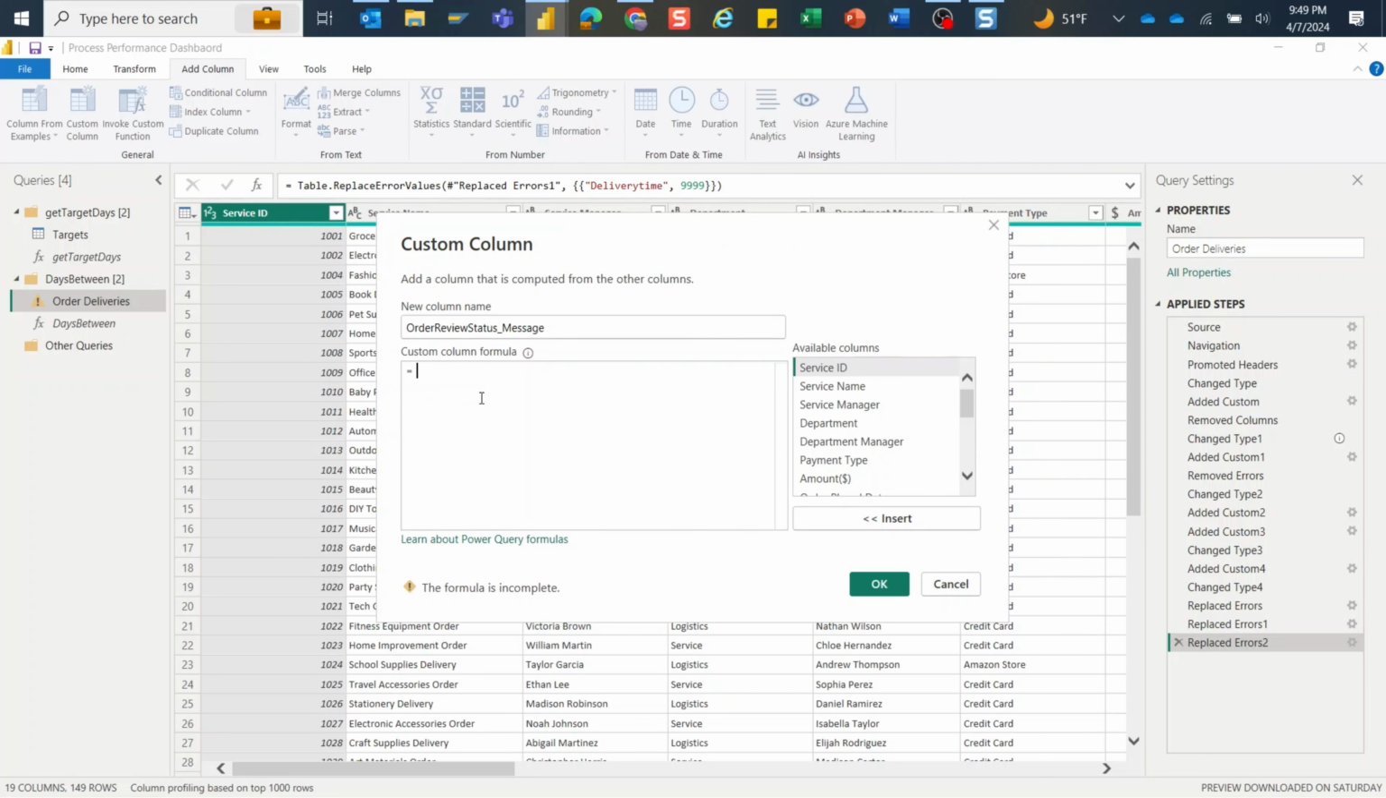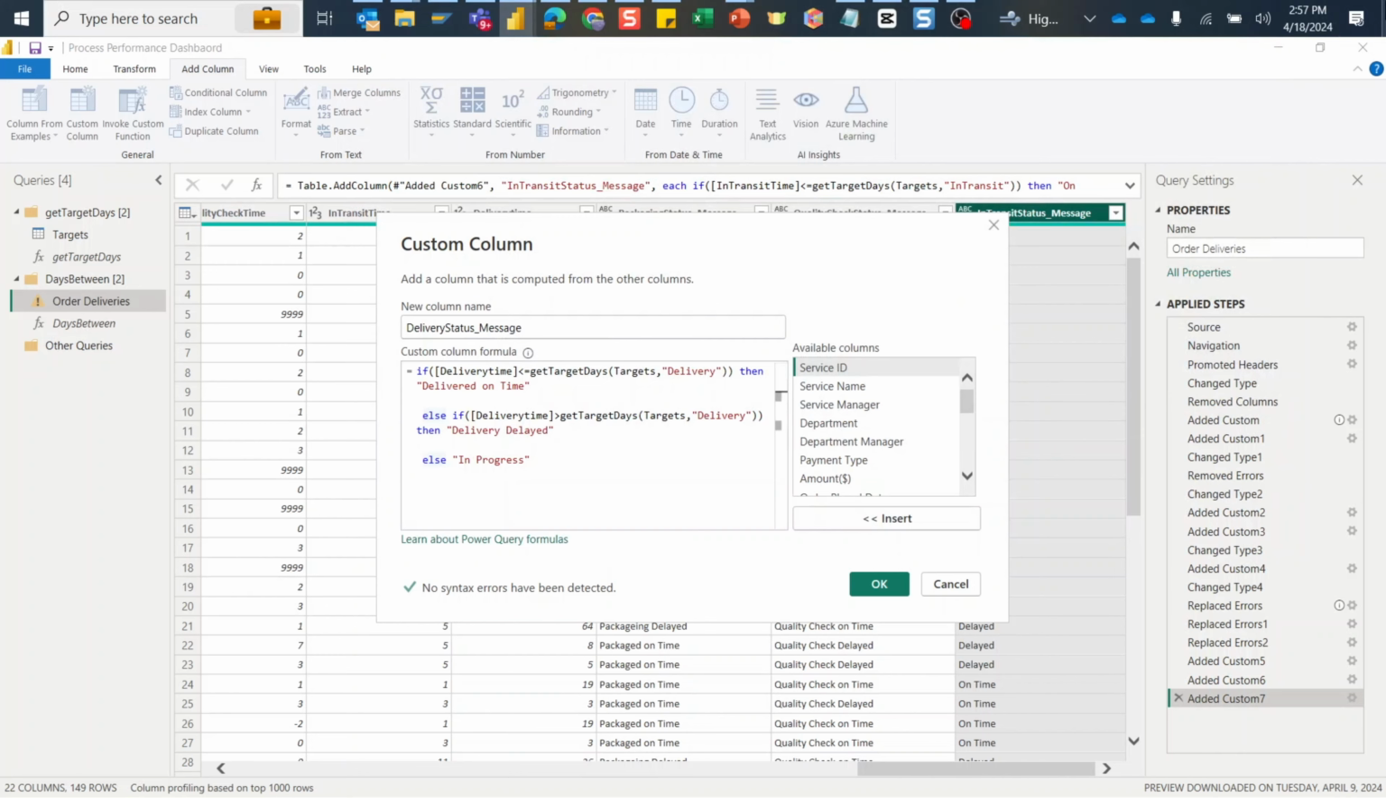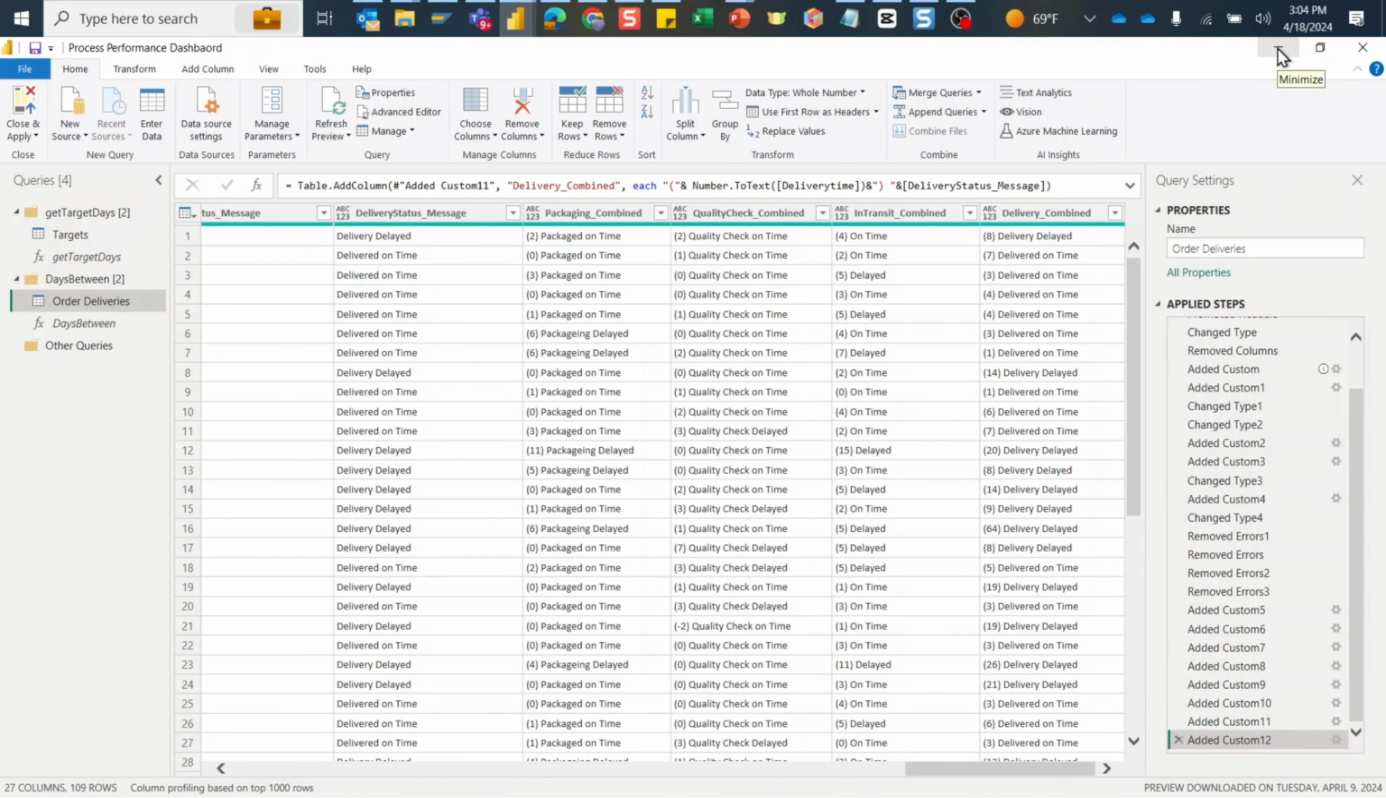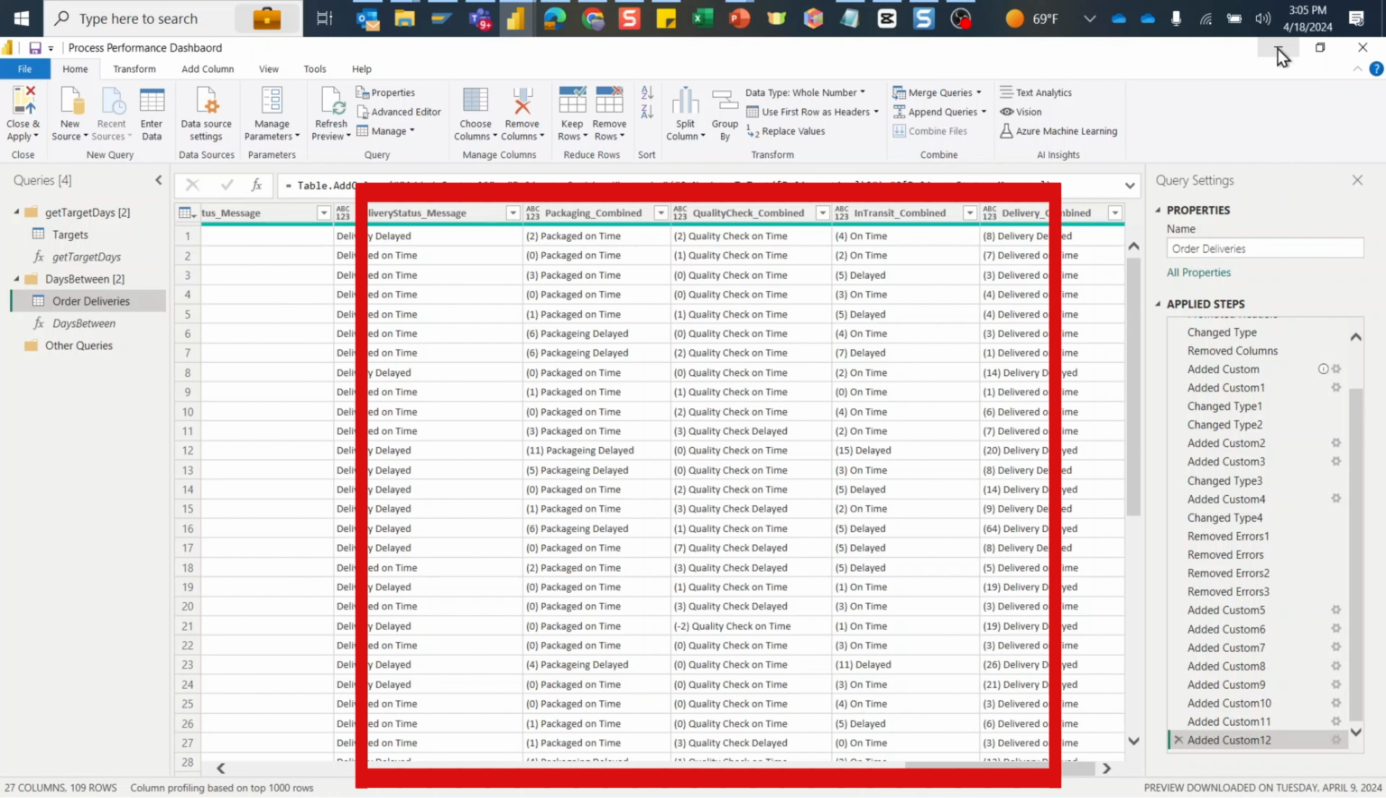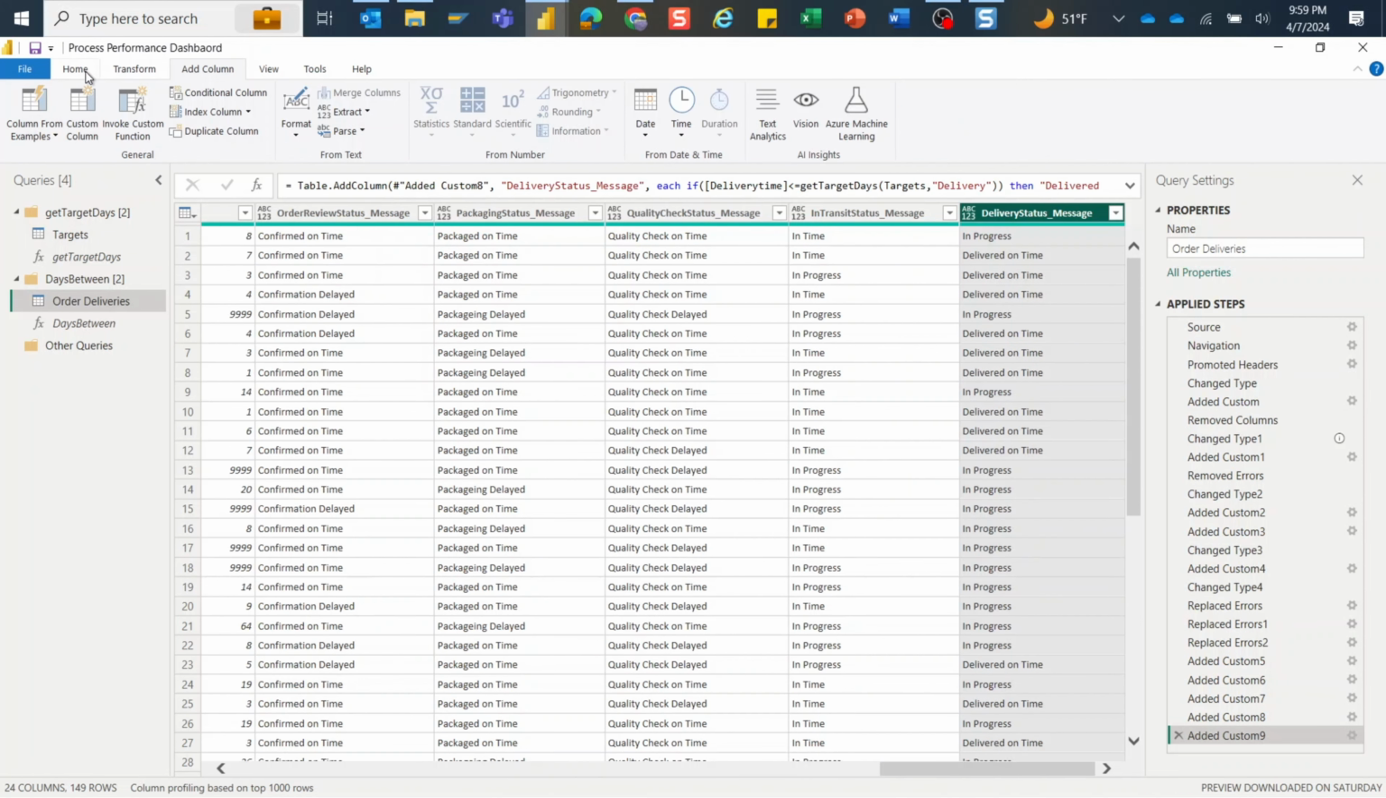Similarly, create status messages for the remaining stages. Packaging stage, quality check stage, transit stage, and then delivery stage. Now we have status messages derived for each stage. Then navigate to the report designer.